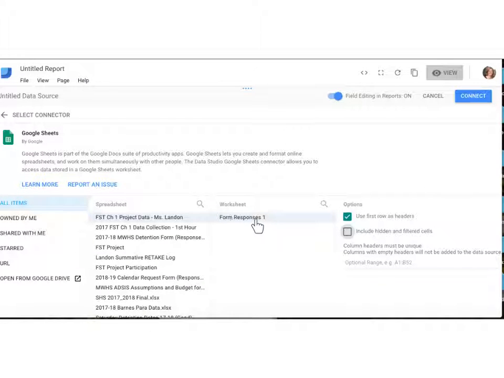And this was called Form Responses 1. Now, it's going to say use the first row as a header, which I do want, because remember the first row said gender, your grade, your zip code. So keep that clicked. But especially if you had to hide the cells in there, I don't need the cells of the other students' questions. So I'm going to unclick this, do not include the hidden filtered cells. Get rid of those so you don't bring them in. When you're done with that, all you need to do is hit connect.